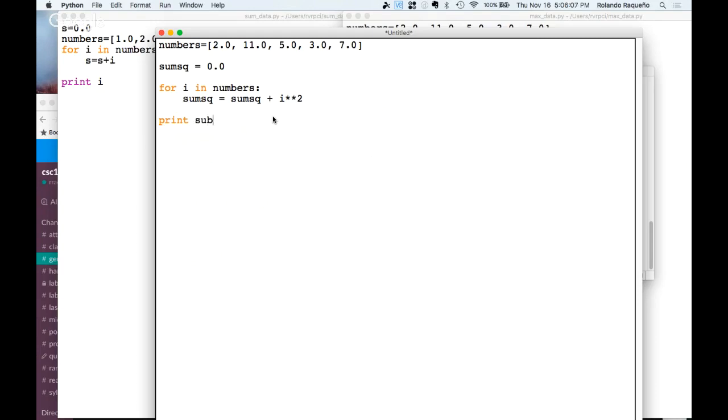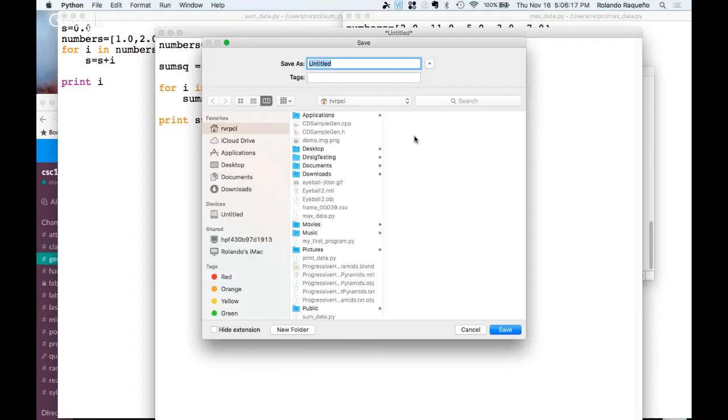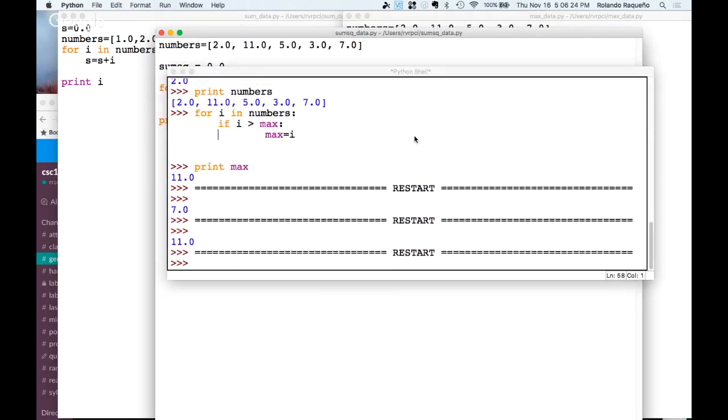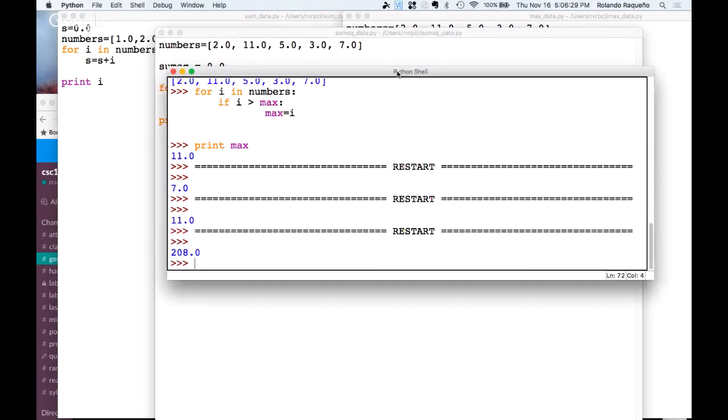And we would print the answer sum SQ here. So let's actually run that. Run the module, save it again. Let's call this sum SQ data.py, and that's the answer. And hopefully that's right.